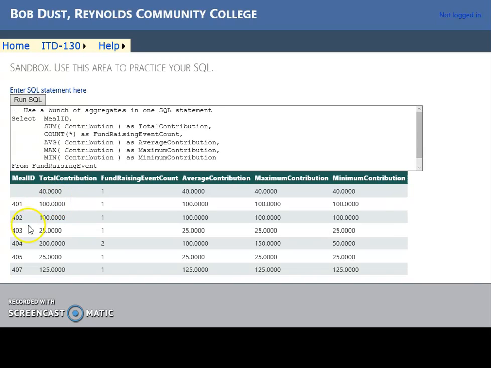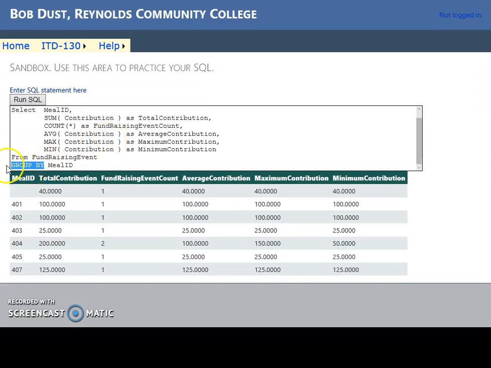So we took the results, put them in groups by meal ID, and within each group, it gave us these calculated aggregate values. So remember, any column in our select that is not an aggregate, for example, meal ID, must be in the group by clause of SQL.